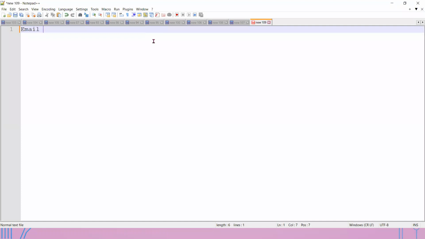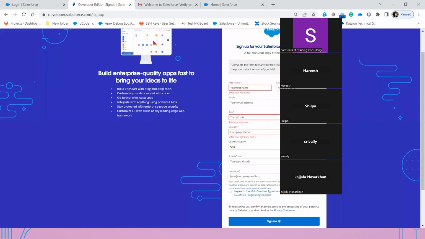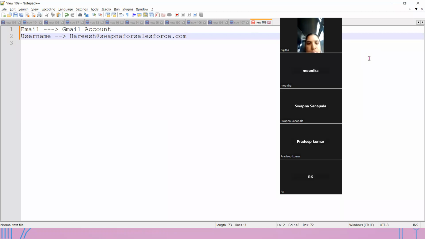So email is the one which is already working, which is the Gmail account. For example, whatever your working Gmail ID is, you need to give that Gmail ID. And the next one is the username. You can give any username, right? So Harish, you can give @swapnaforsalesforce.com. Please switch off the cameras.